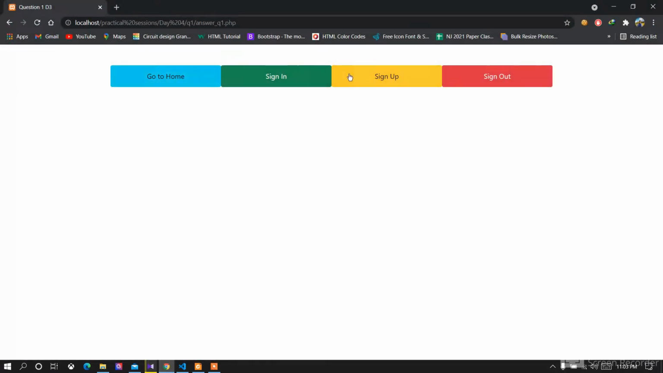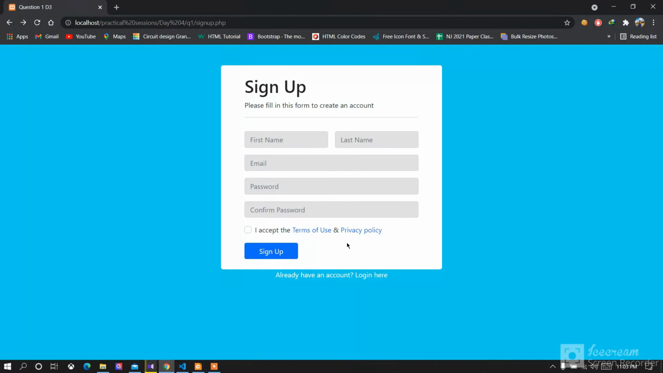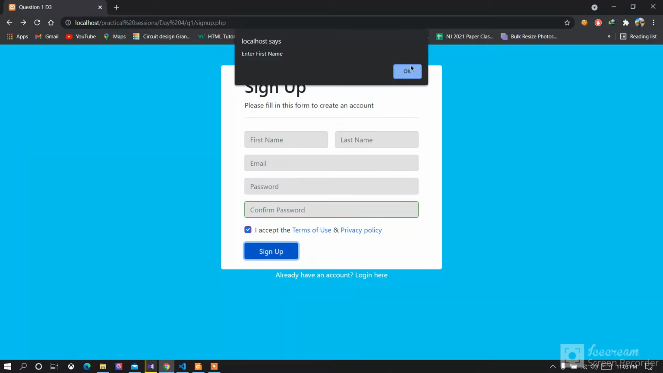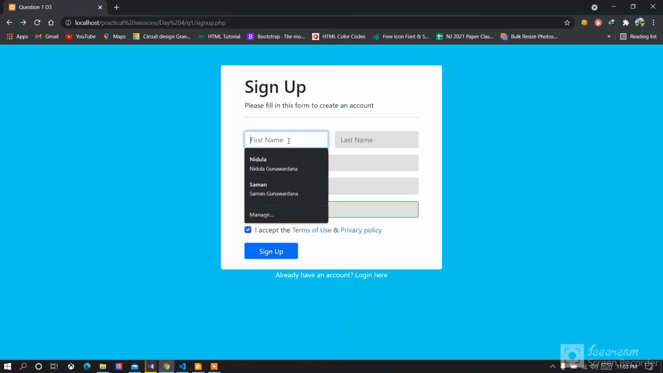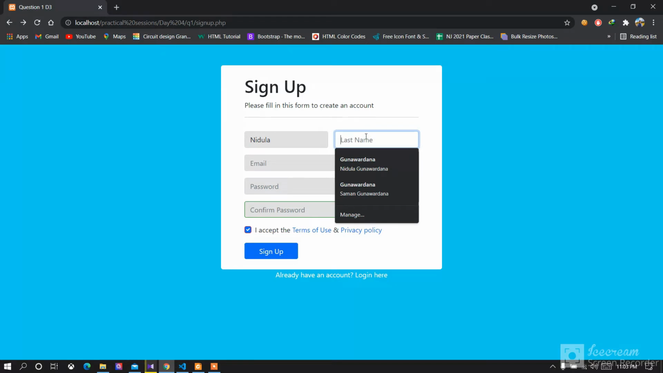So I created the buttons like this. When I press sign up button, it will take me into the page, and I can click here, the login here, then I will take into the login page. The login page is not made up yet, so I can just sign up, but I have to accept the terms and conditions. When I accept it, I have to enter the first name. So I'm going to enter the first name. Then I have to enter the last name also, so all the pages are validated.